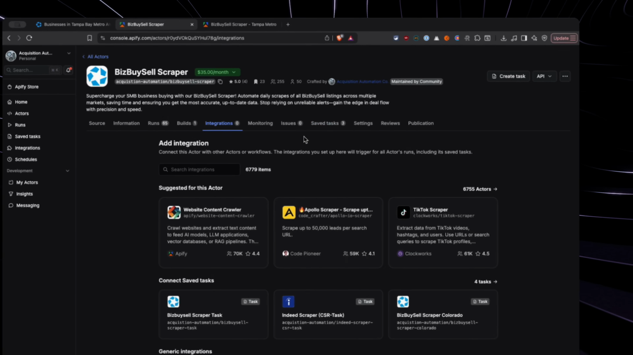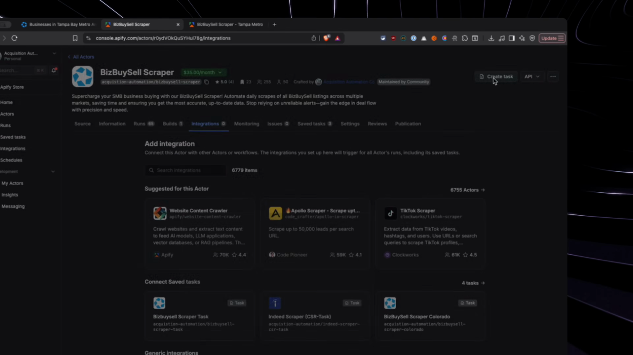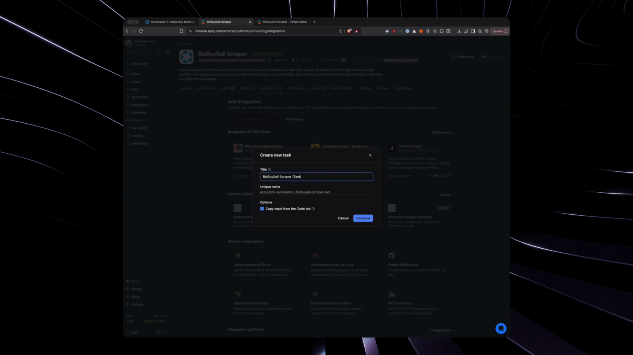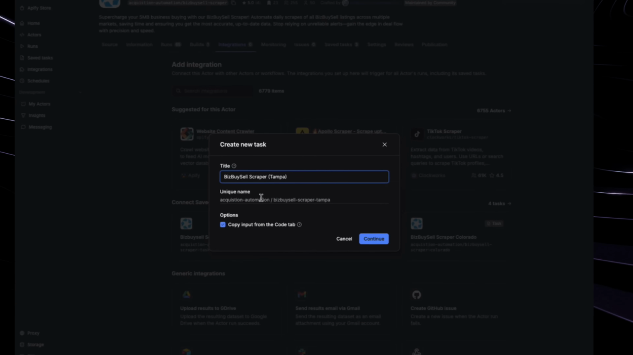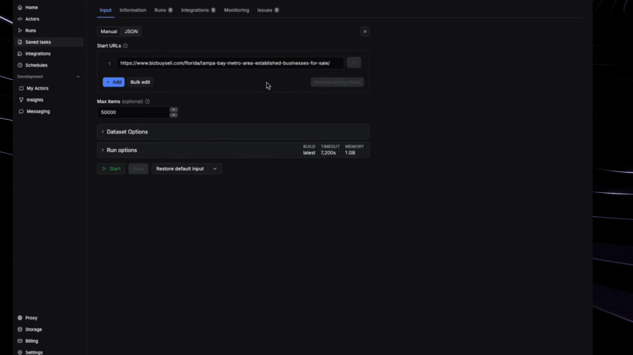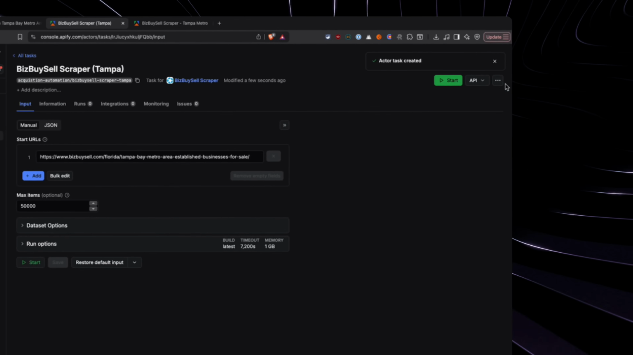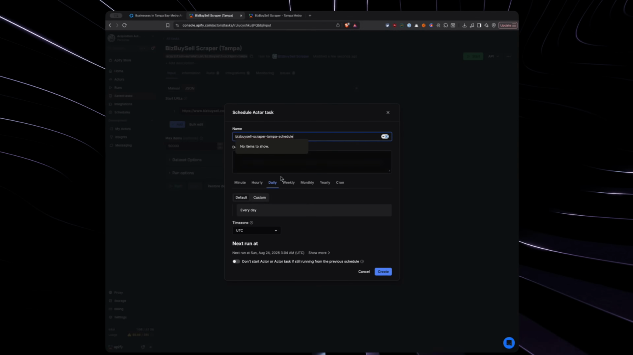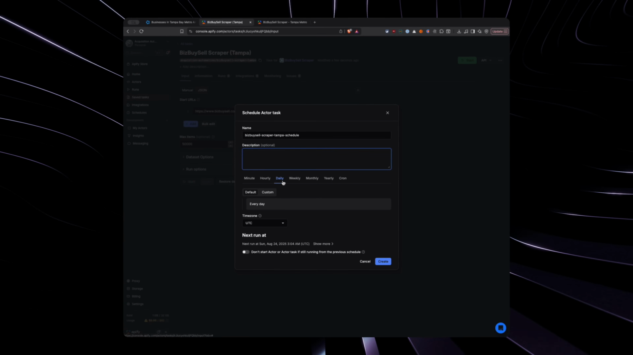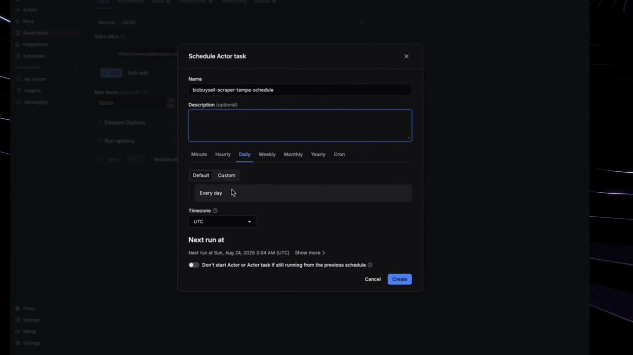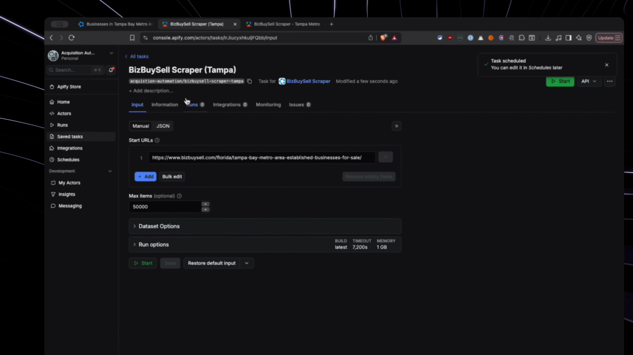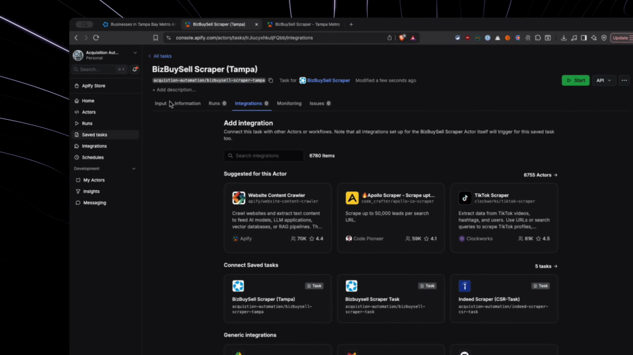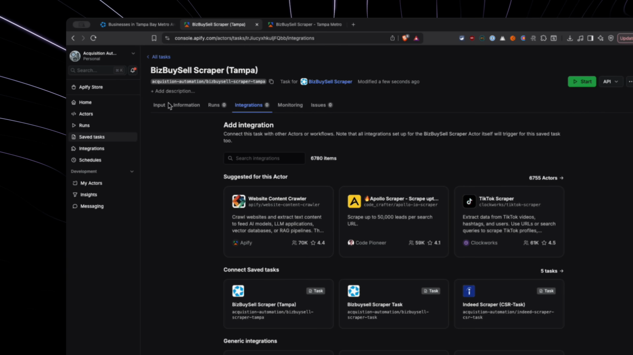But it all starts with Apify, and one thing that's really cool is you can create a task. So you create the task here. For example, we'll call it Tampa, and we'll take exactly what we had here. This will run, and then with the task, we can go ahead and schedule it. We can schedule this to run however you want, every day at a certain time. We'll just do daily. Now it's scheduled. So once you have the integration set up that you'd like, or even if you don't, it'll just run every day at that time.